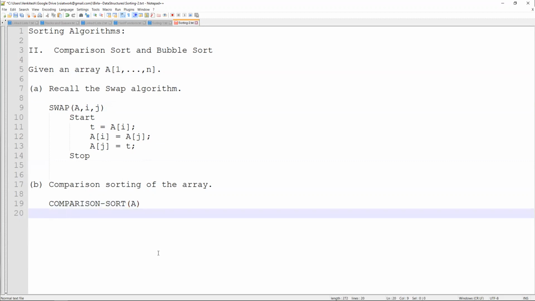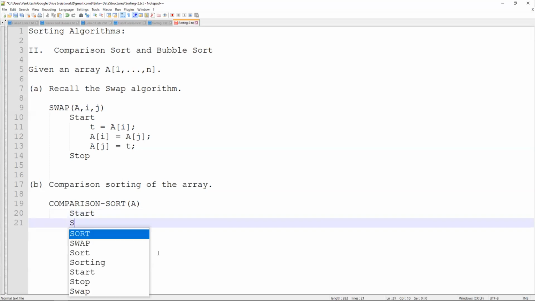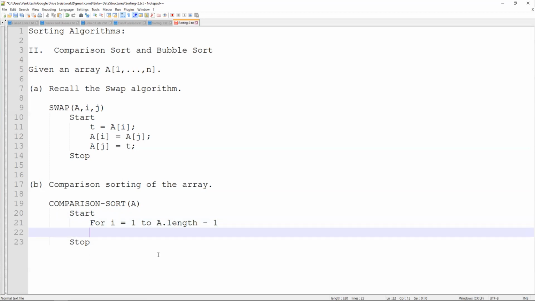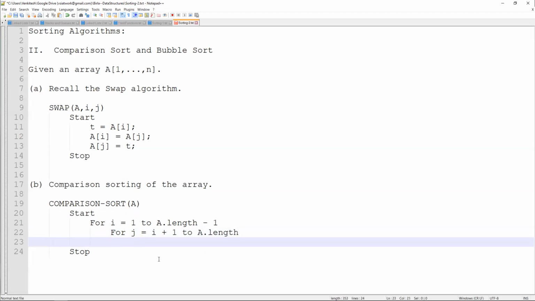The input parameter is just the array. We have the algorithm between start and stop. Now what do we do? We are basically moving across indices. Given any A[i], we are supposed to compare it with A[j] where j is greater than i. So for i going from 1 to A.length minus 1, because j is going to be greater than i, and j will go up to length. And then we run across j equal to i plus 1 to A.length.